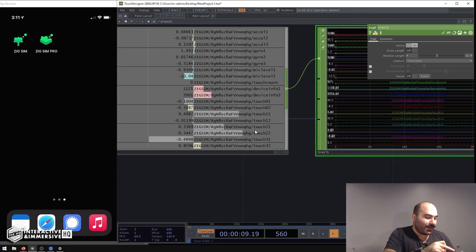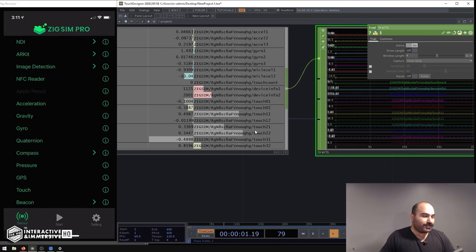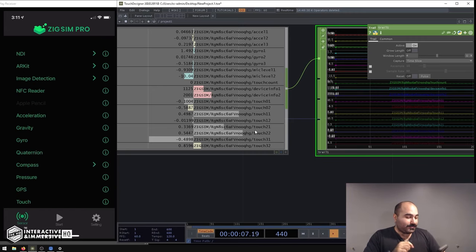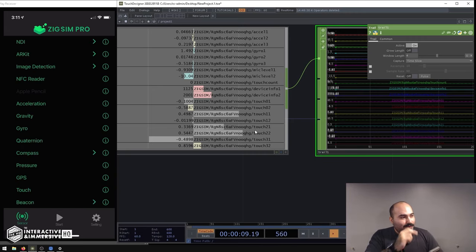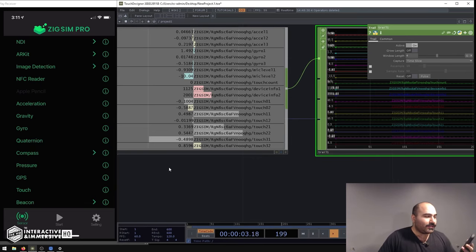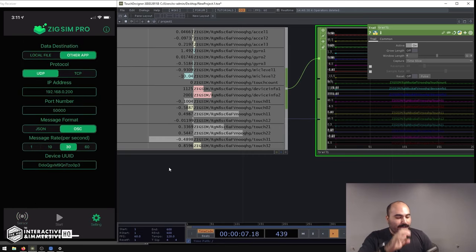So I'm going to go back here. I'm going to switch over to the pro version. And the first thing you're going to see is the sensor page has a lot more stuff in here. We can see NDI at the top. We can see ARKit. We can see image detection, lots of fun stuff. So just to make sure this is working, let's hop into our settings here and make sure we have the same settings assigned because by default, you probably don't.